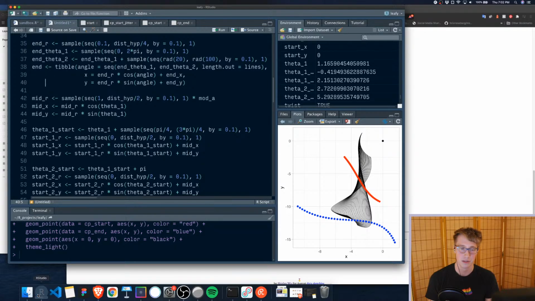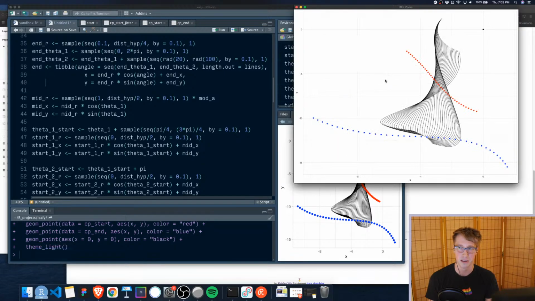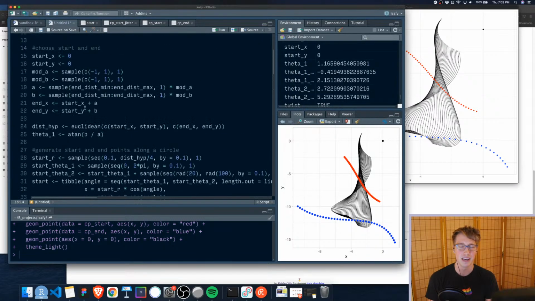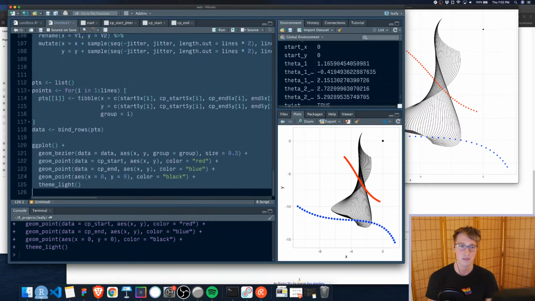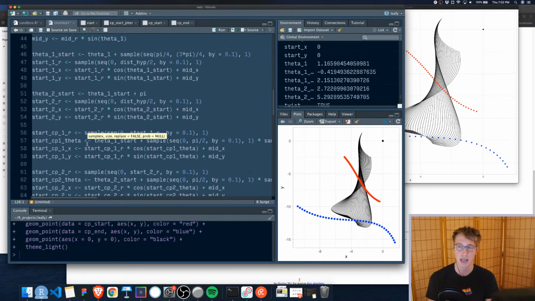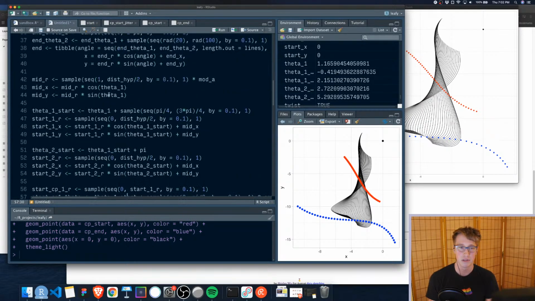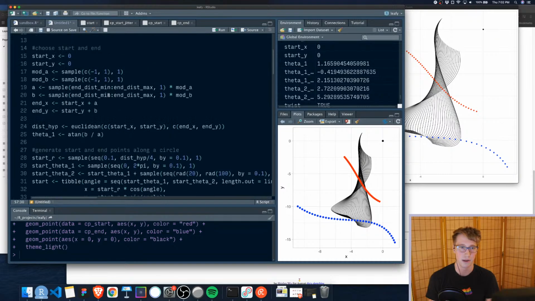Whoops. I always lose track of my zoomed plot. Yeah, I'm gonna see what happens if I make, so right now I have a twist in this. I'm gonna say, what if this is false? I'm gonna see what this looks like without a twist. Oh, and I said I was gonna make this bigger.